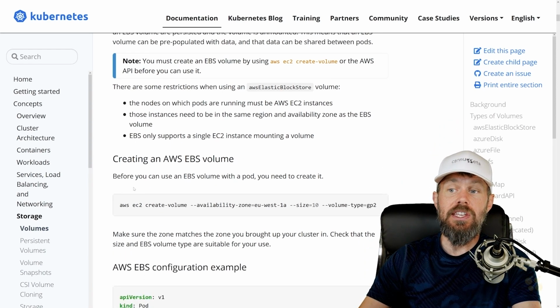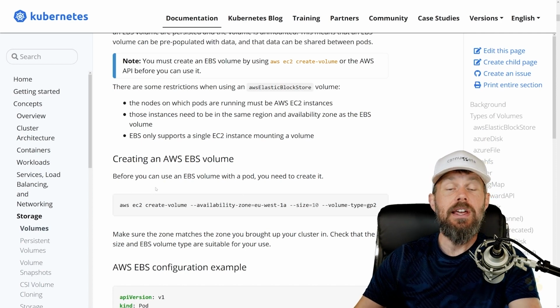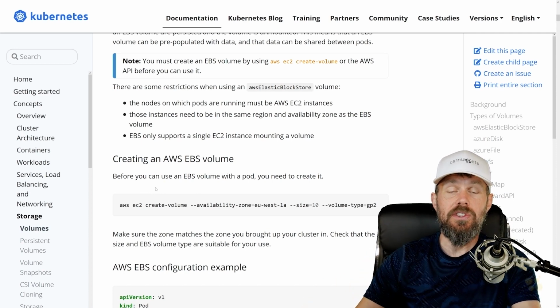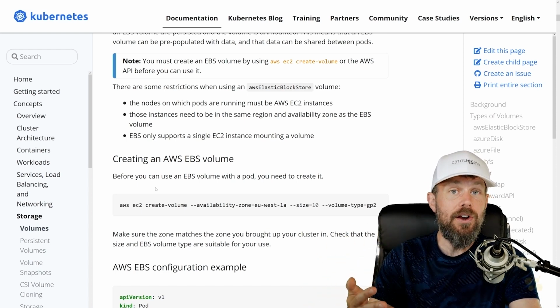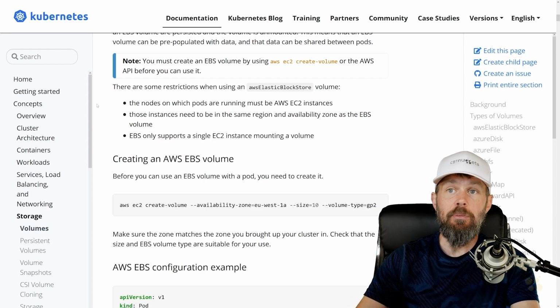As you can see here, we have to pre-provision the EBS volume in this case, and then persist it as a persistent volume resource inside of Kubernetes so that Kubernetes is aware that that EBS volume exists and that it can be consumed by a pod.